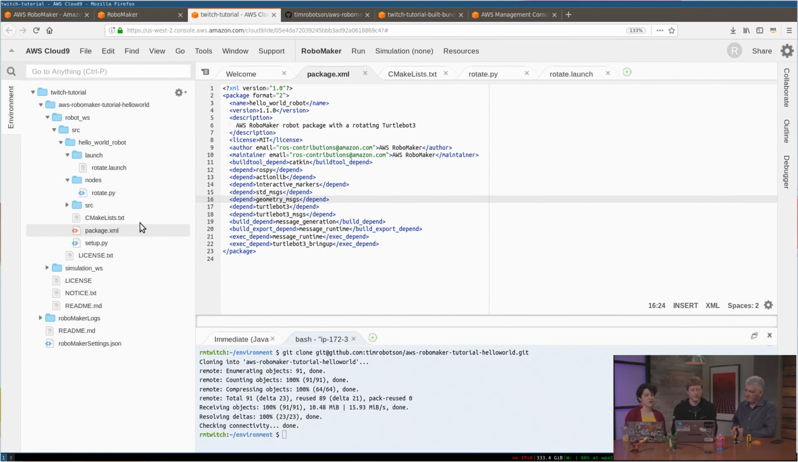Okay, awesome. So we wrote our rotate.py file, we've updated our dependencies, and I think we need to also update the CMakeLists.txt file, huh? Yeah, exactly.